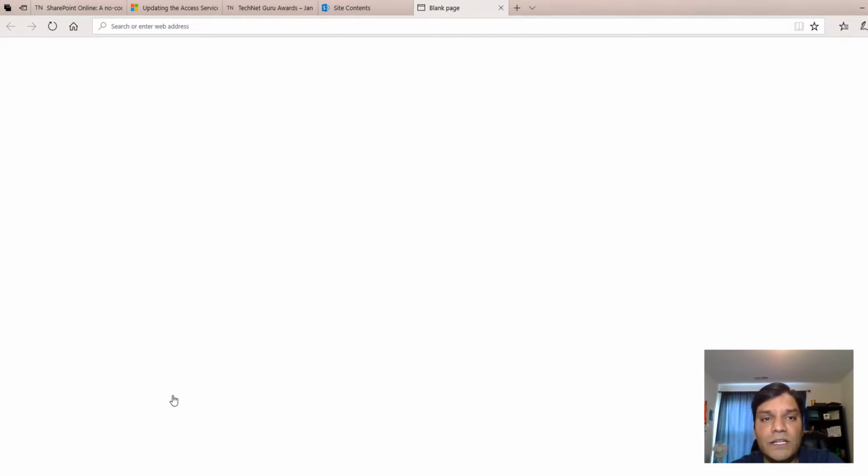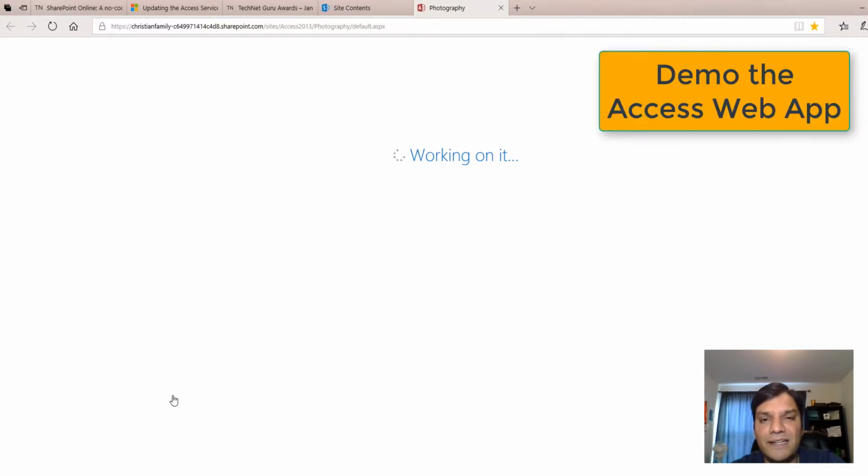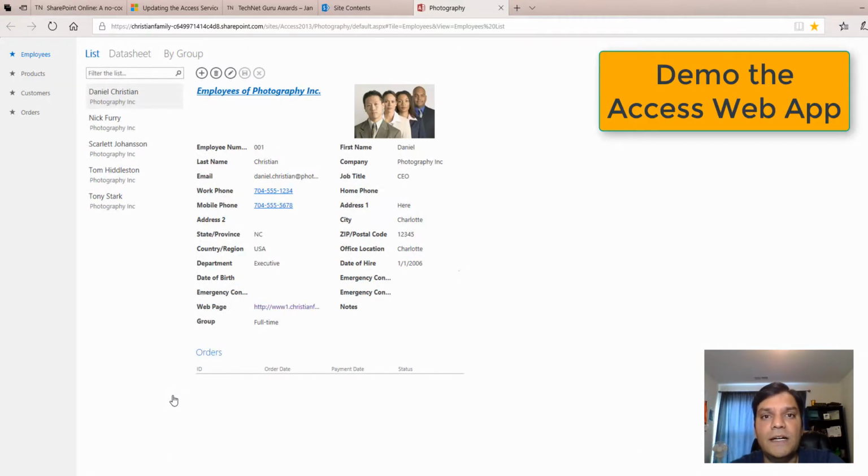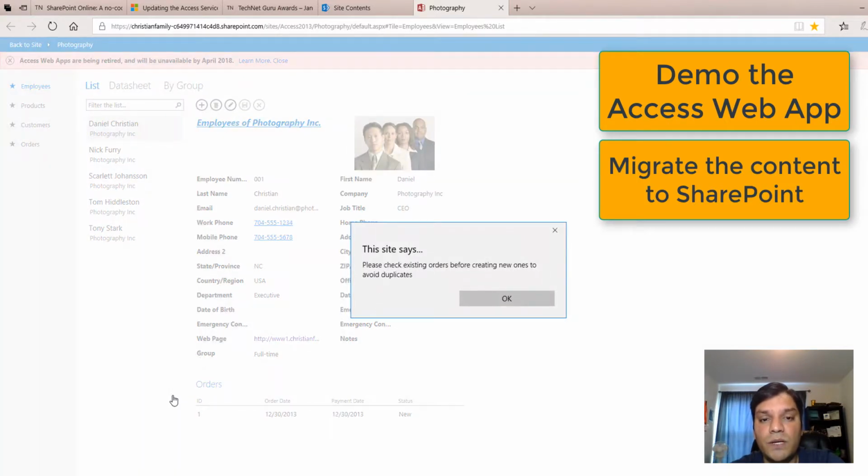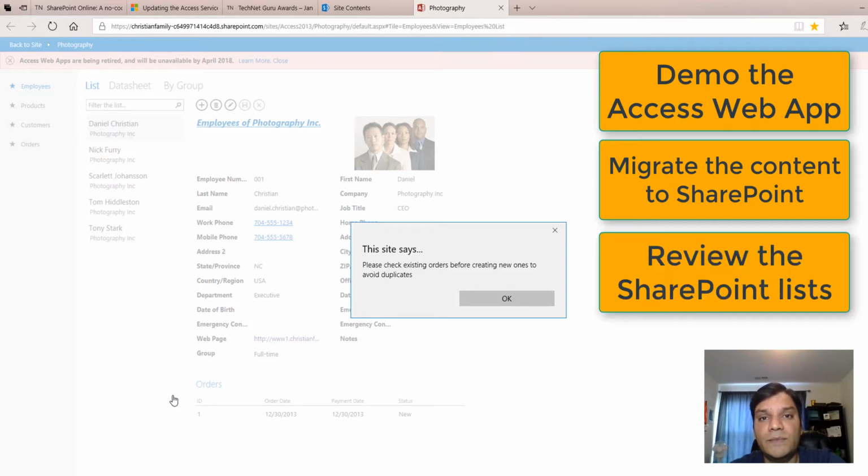That's basically the whole synopsis of this one. I'll demonstrate the app to you, not in detail, but at least show what the app does. Then we'll migrate the content over to SharePoint. After that, we'll look at the SharePoint lists and see how the migration has happened. Those are the things I'll cover in this section of the blog, and then in the next blog, we'll talk about migration and rebuilding that in PowerApps.